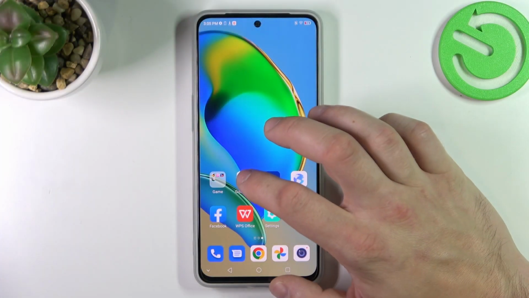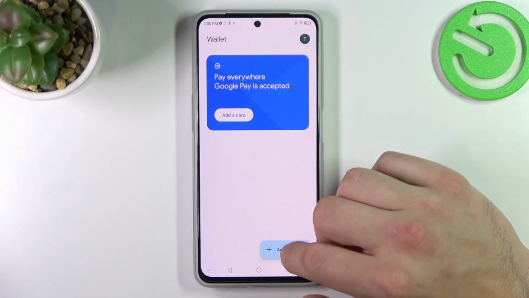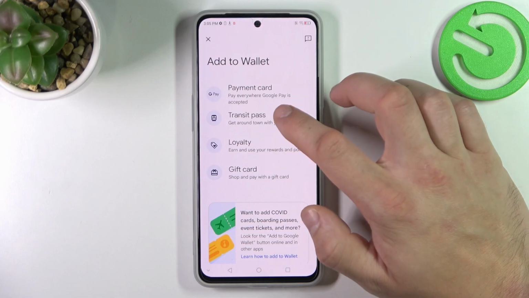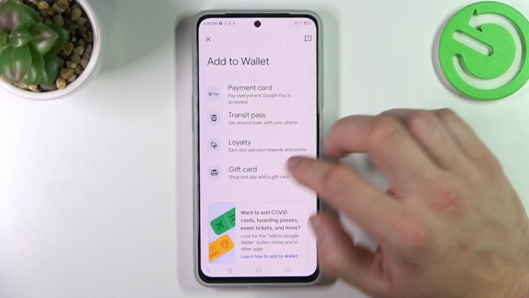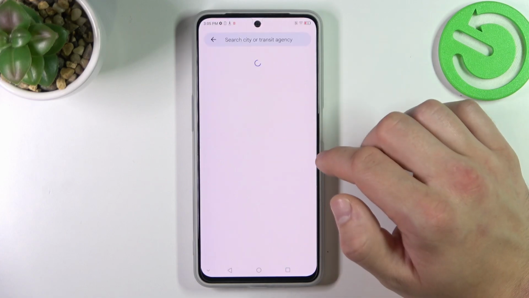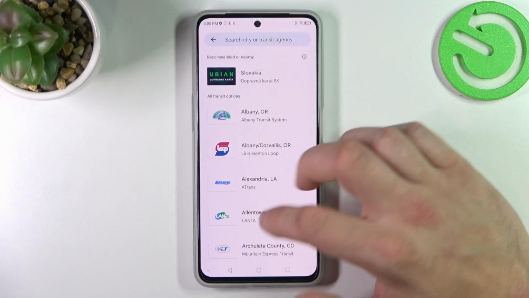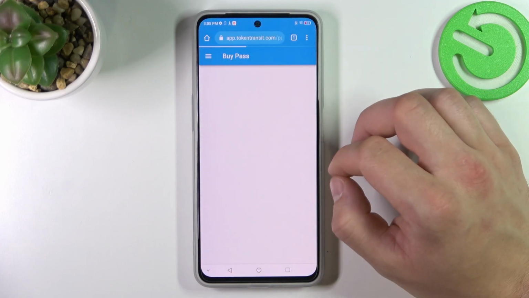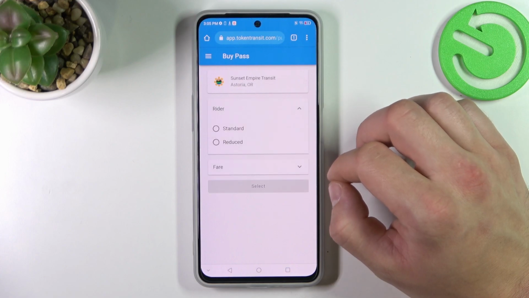In the beginning, let's enter Google Pay, tap Add to Wallet and focus on Transit Pass, Loyalty and Gift Card. First, let's enter Transit Pass and select the Transit Pass you'd like to add. You'll be redirected to a website where you have to finish the in-site form.